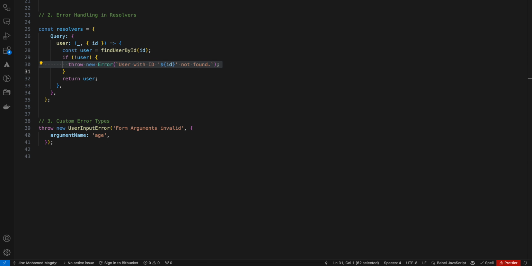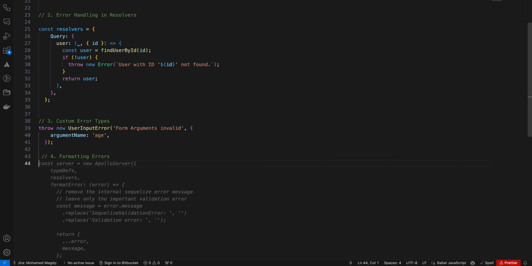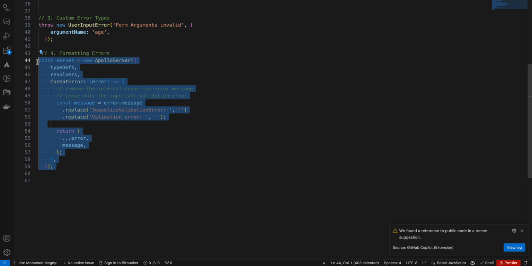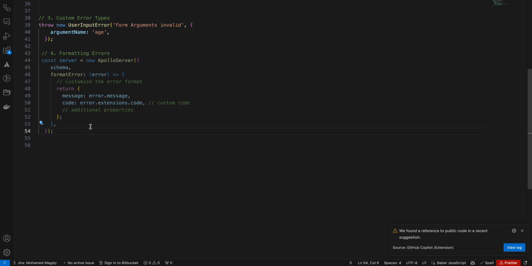We could also talk about formatting errors. In some GraphQL implementations like Apollo Server, you can format errors before sending them to the client. You can do something like that, but this is too much. Let me do something better. Yes, this one is way better. You can have an error formatter and customize it, with your own custom code, etc.